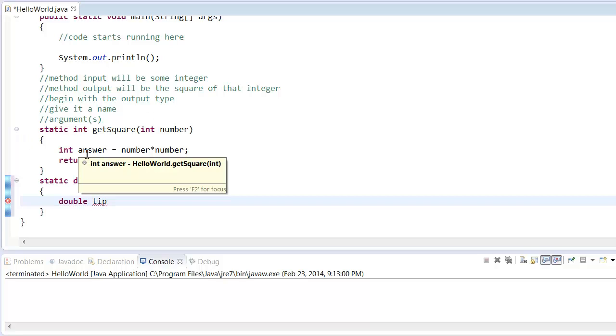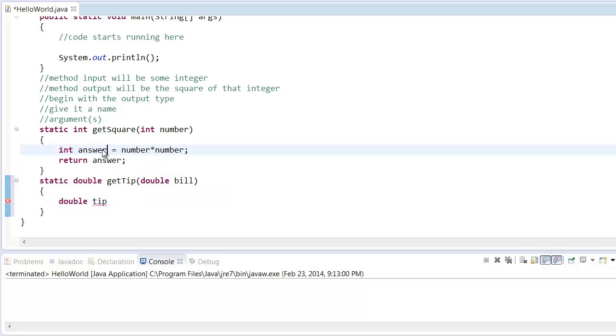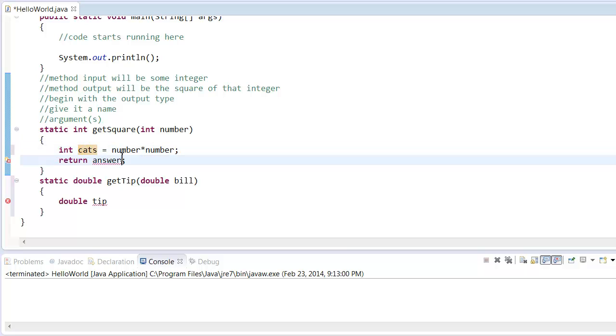Oh, another quick thing. Sometimes when people start off learning, they think that this answer thing is special. Again, this could be called cats, as long as you use it both times, because this is really just like a transitivity that allows it to return the number times a number. So as long as these are consistent, it does not matter what they are. So don't think answer is a magic word, because it's not. Return is a magic word, though.